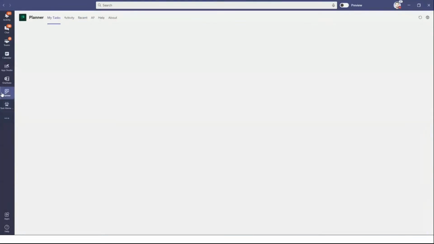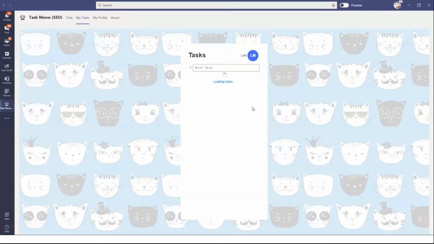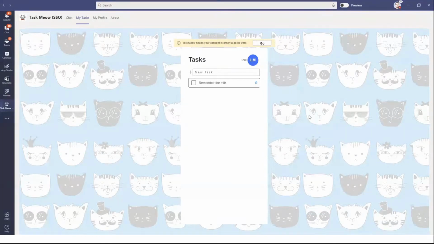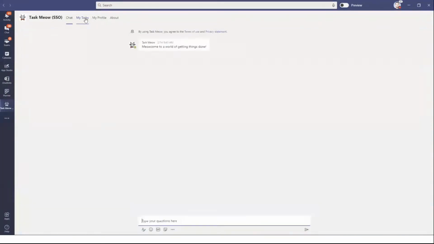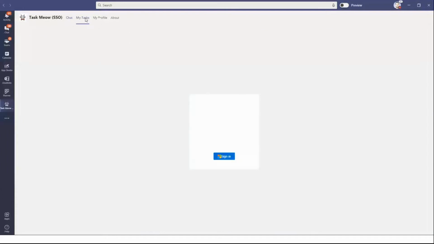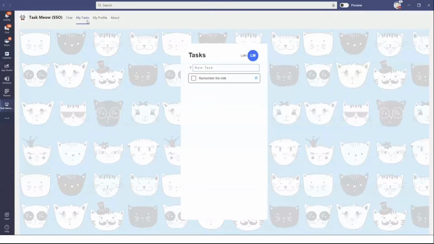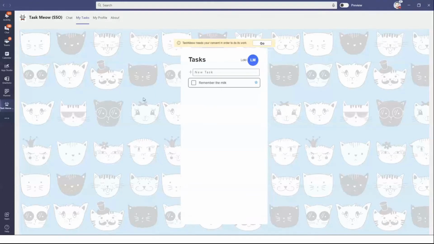What I'm going to do is go to my Planner app. I'm going to go back to TaskMeow. I'm going to go to My Tasks. And voila, you see I'm instantly in. Didn't have to do anything extra after that step. Just one more time quick. I'm going to go to chat, back to the bot, back to the app, and voila, I'm in instantly. It's a really, really nice experience.